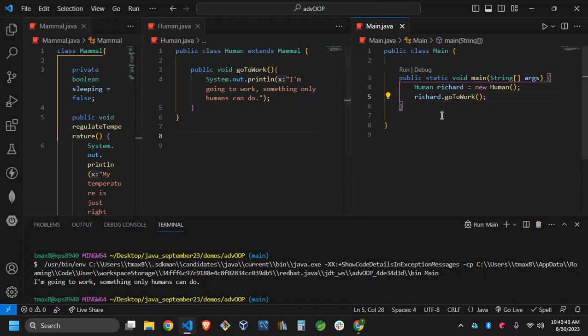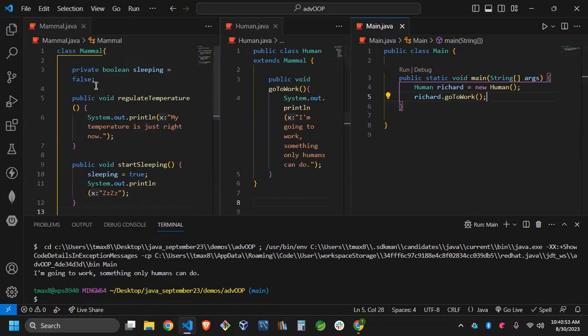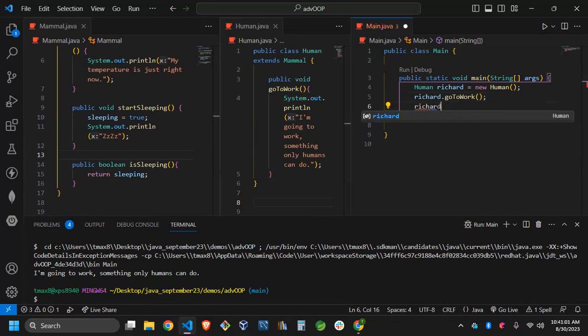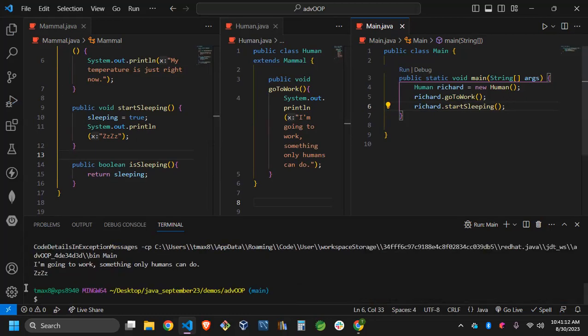All right. So now I've changed the name to Richard just to indicate that this is an individual instance of the human, and Richard is definitely human. If I run it again, it's going to do the same thing. I'm going to work. Now because human extends mammal, we can also start sleeping, right? So I can say Richard, start sleeping. Please don't actually do it. But now we should be able to run this and Richard's asleep. Okay. Pretty straightforward, right? Anybody, any questions so far?